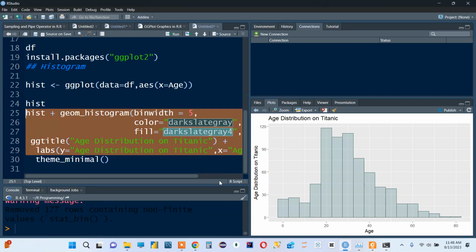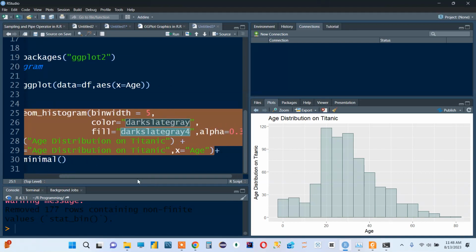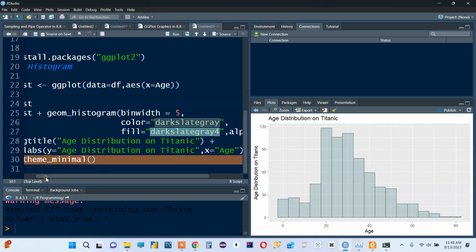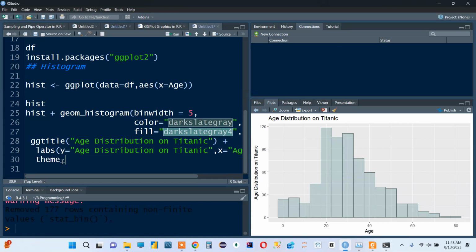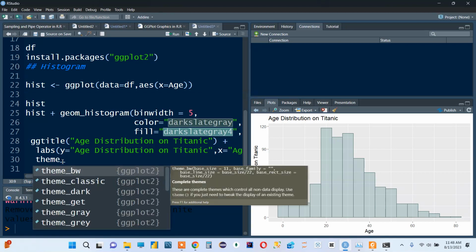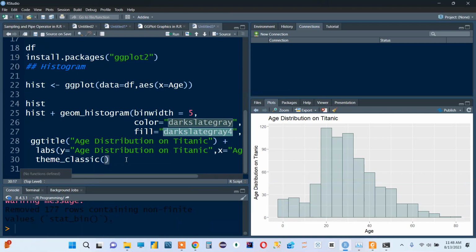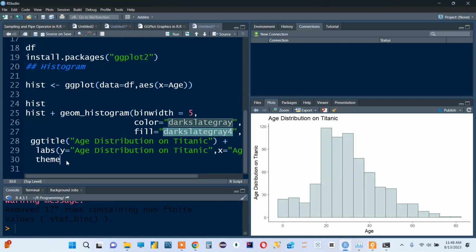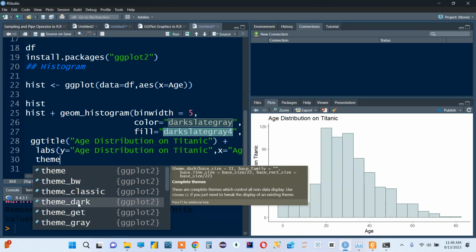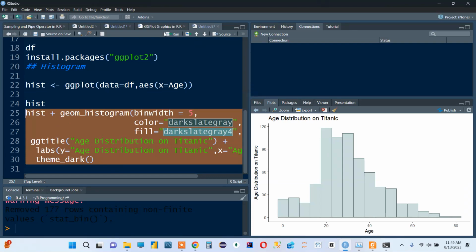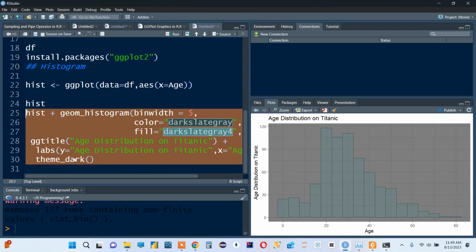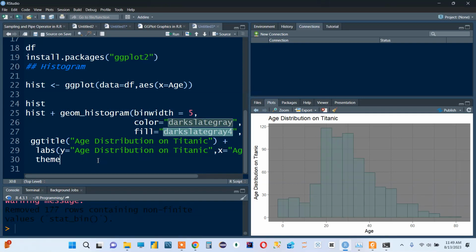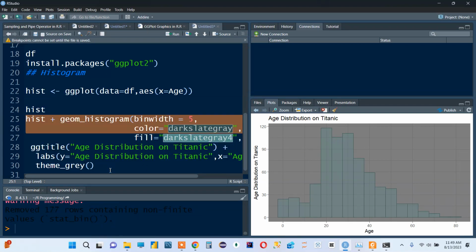Now I just want to change the theme, so I will add theme minimal. You can also add any other theme. For example, let me see which themes are available. There is classic, black and white. Let me check classic and run it. So this is the classic theme. Better you choose any relevant theme. Let me check dark. I'm just testing how the output looks, since it is not very user friendly. So let me put it as gray and run it.